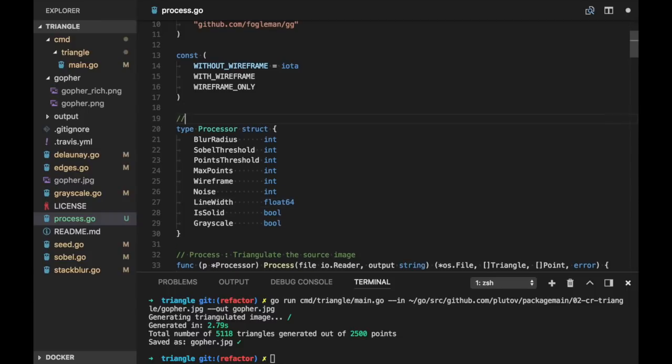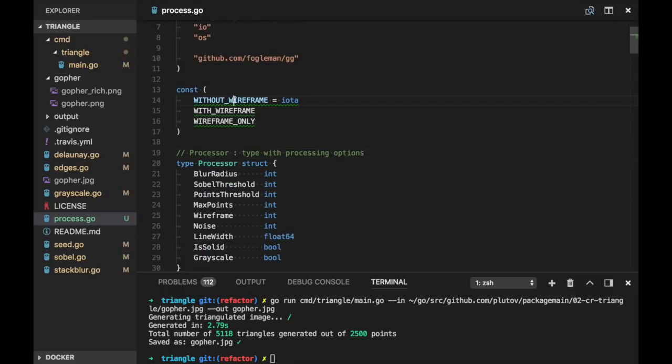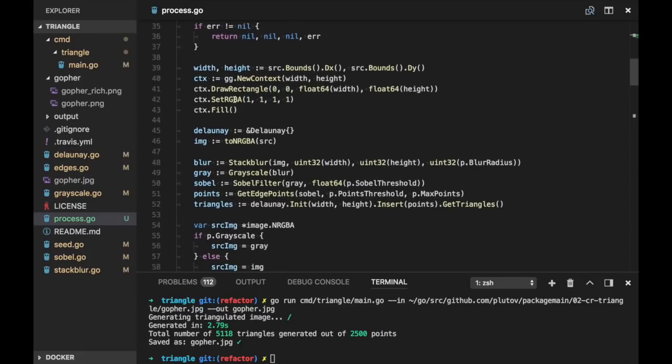Yeah, I like to describe all exported types because my Golint shows errors. So processor type with processing options. And then, yeah, we also need to define constants, but it can be done later.